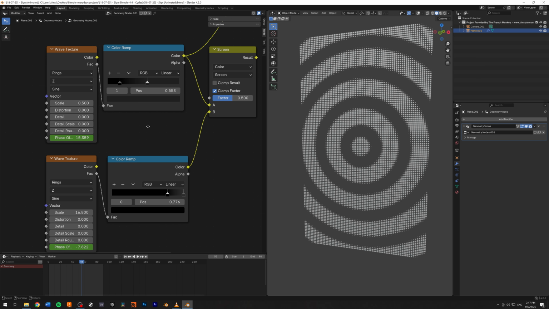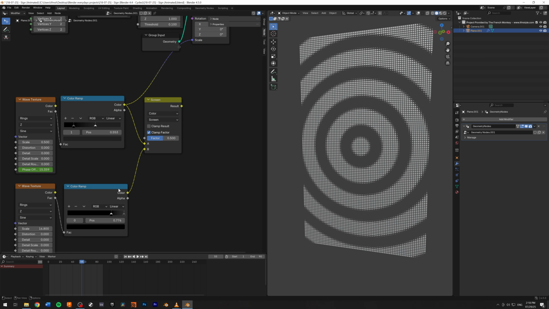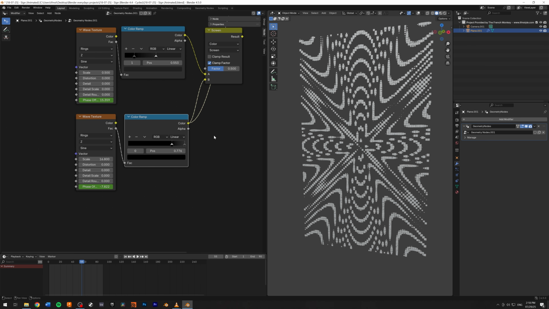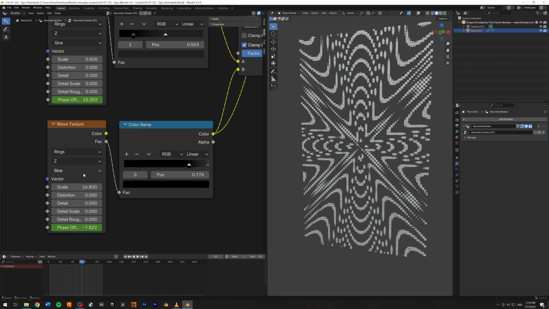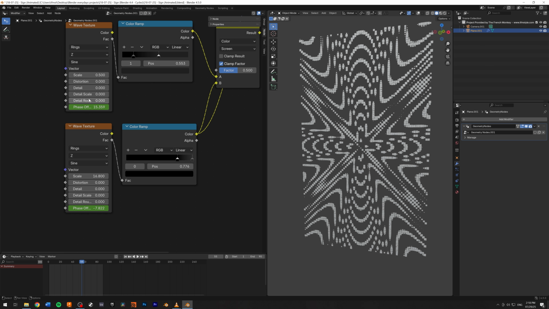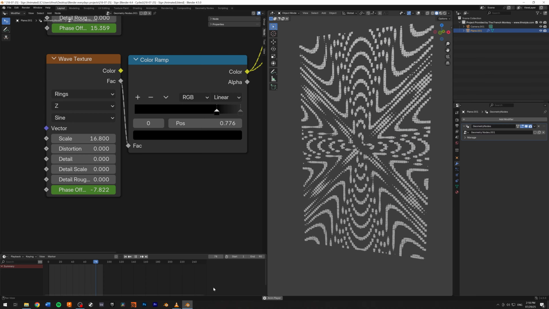All right, so we have our first noise, and the idea is to mix two noise patterns between them. So let's check out the second wave texture. Again, we have a ring, Z, and we have a wave profile. In this file, it's simply set to scene, but I will show you in the other projects how I've been using the triangle and so on. So we have this wave.